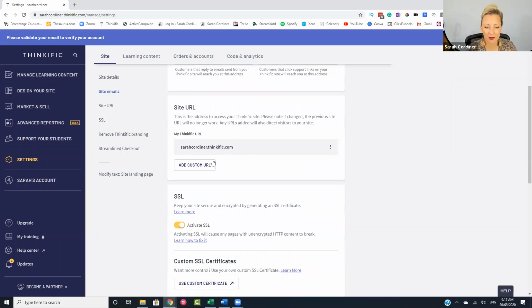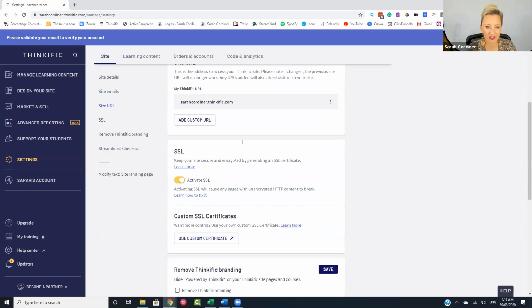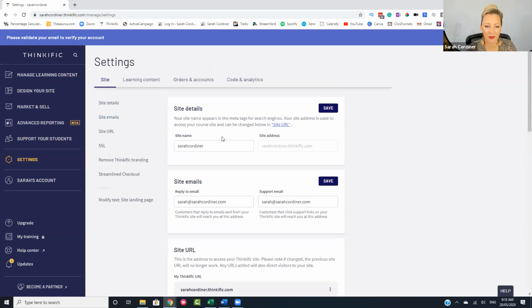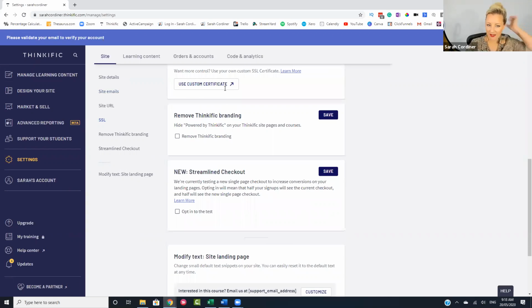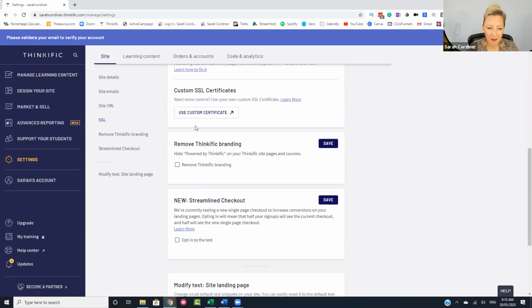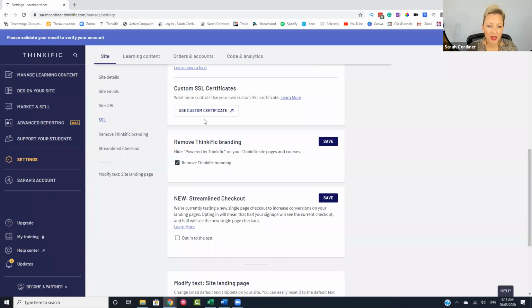Then obviously you've got your URL there, which is based on whatever you've put in your site details. I'm not going to go into all this complicated SSL stuff, but the other thing is you want to remove Thinkific branding. This is another feature that only applies to the Pro and Growth plans. If you're on the free account, you're going to have Thinkific branding on stuff. So obviously tick remove the Thinkific branding.